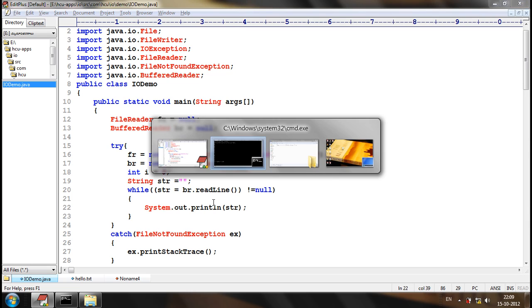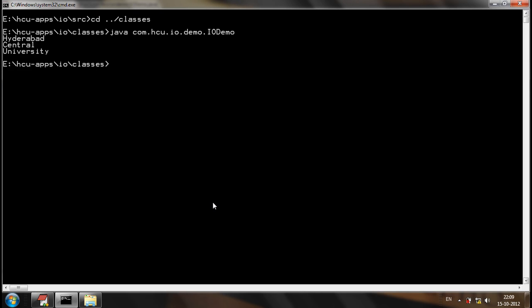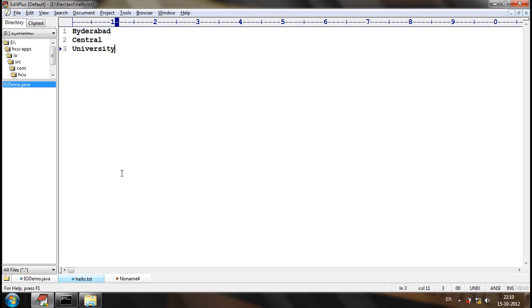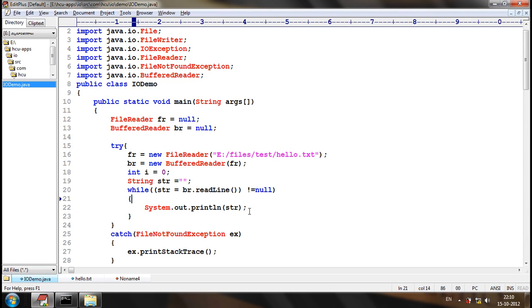Now, let me try to execute the application. So, Hyderabad is in one line, Central in one line, University in another line. Is that the way it exists in the file system? Yes. Understood? This is how we can read line by line using a buffer reader.